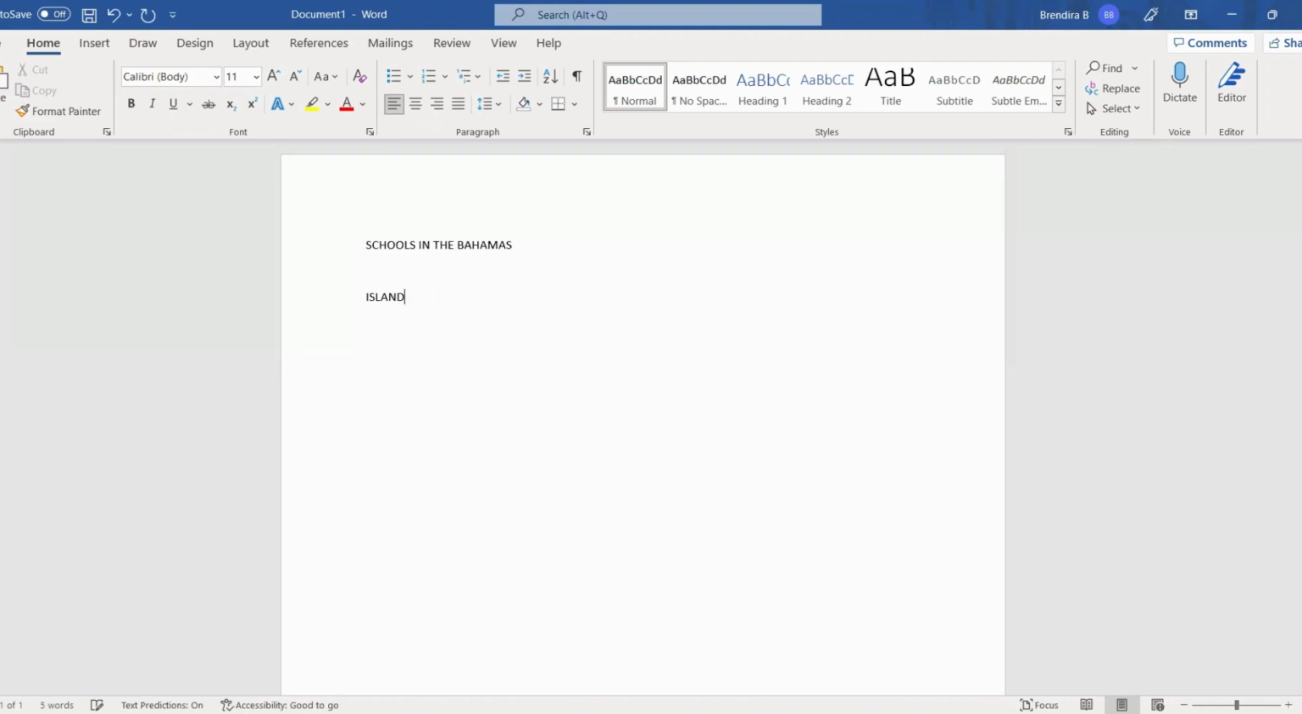So just island. I want another column, and so I can either press tab. I press tab twice to give it some good space in between. And let's say I put number of primary schools. Now I'm going to press tab again, twice again. For my third column, number of high schools. And so this is going to be an example in my instance of a very unorganized table, but it's a table nonetheless. And so this is going to be my heading.